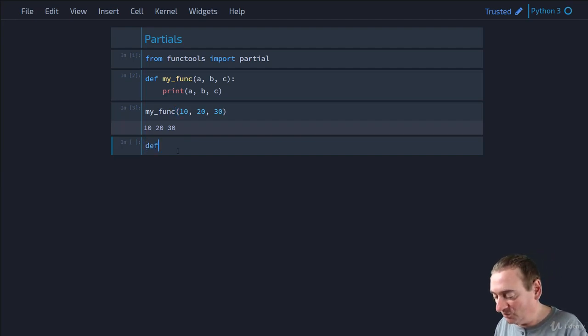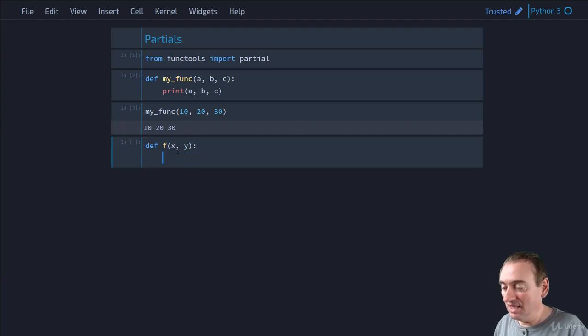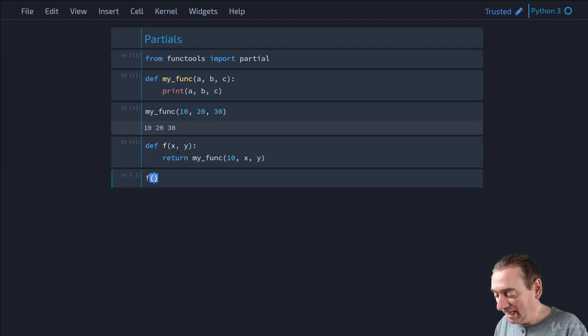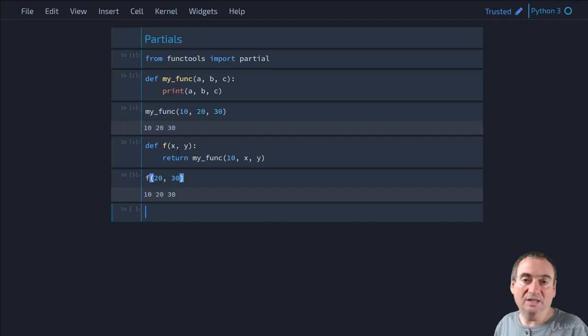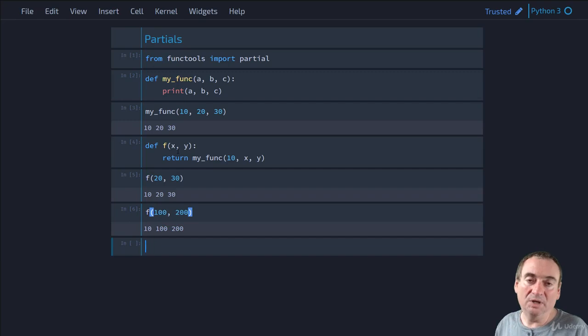How might we do that? Well, we can define f, and f is going to take, let's say, x and y as 2 parameters, and this is going to return my func, and it's going to pass in 10 for A, x for B, and y for C. So now we can call f 20, 30, and we get 10, 20, 30. Or we can call f 100, 200, and we get 10, 100, 200. So we've reduced the number of arguments needed to call my func by specifying a value for A.